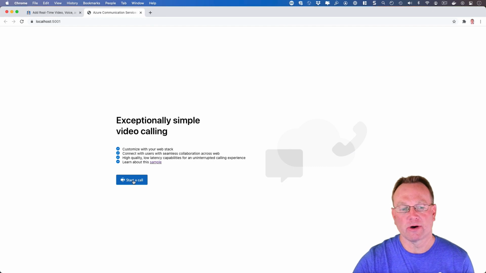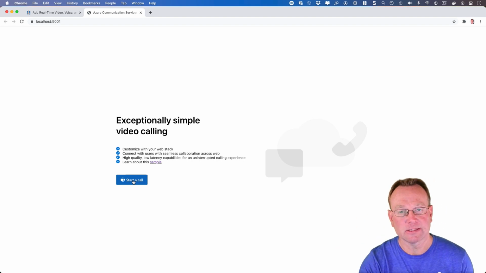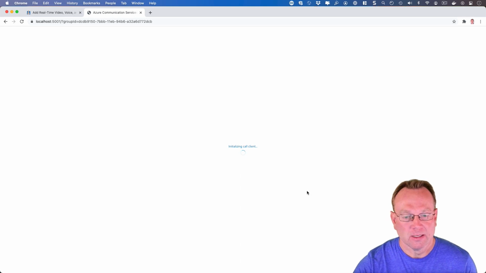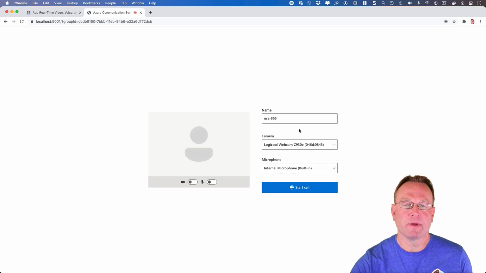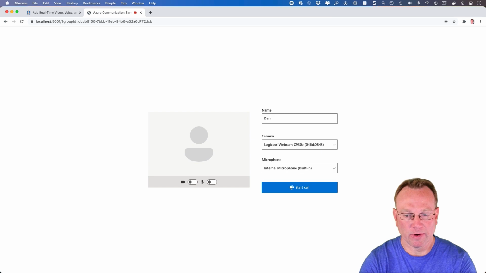And now I'm going to go ahead and start a call. And this is going to kick off the React components. Before it does that, it's actually going to call and get an access token. And then I'll show you what it does. It's pretty neat. So the first thing it's going to do is let me pick a username. I'll go ahead and say Dan.